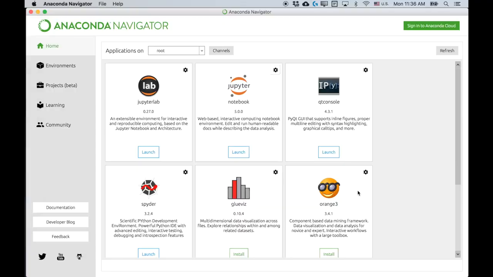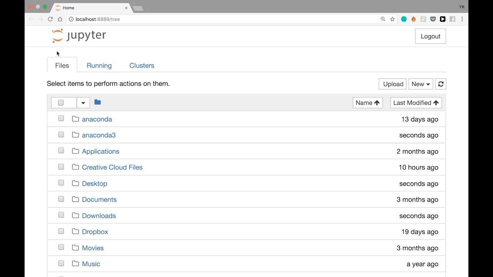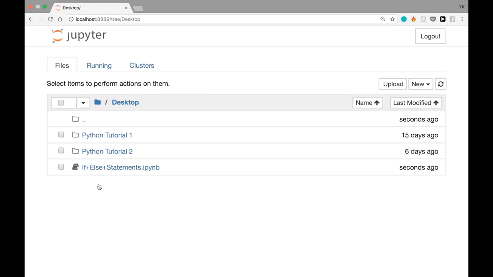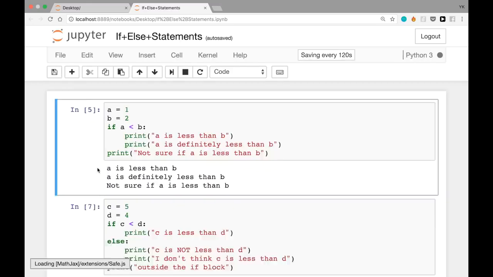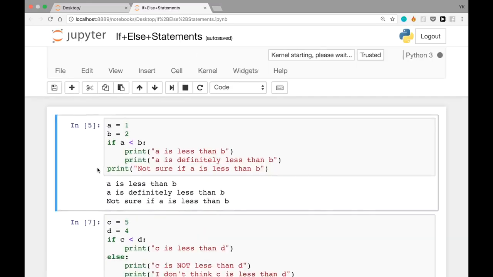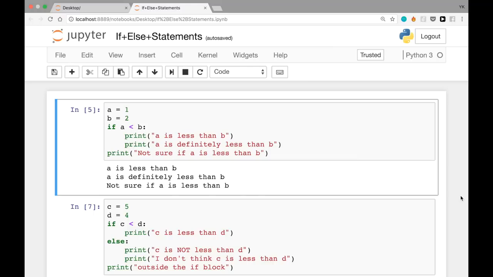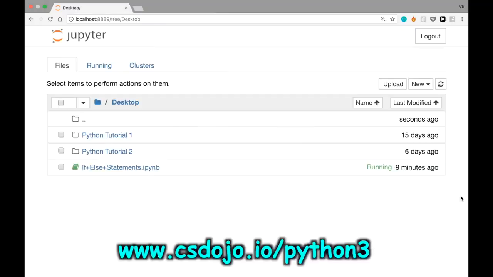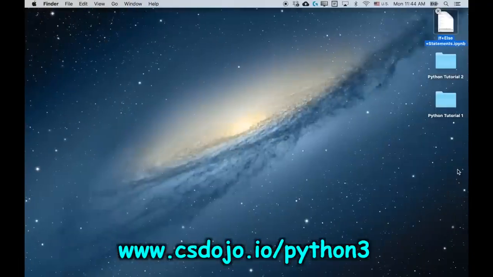I'm going to use Anaconda Navigator here. And once you launch Jupyter Notebook, within the Jupyter Notebook UI, you need to go to wherever you downloaded the file, for example, desktop, and then click the file that you just downloaded within Jupyter Notebook. And that way you'll be able to open the file and then use it and edit it. And for this video, you can just go to csdojo.io/python3 to download the sample files.